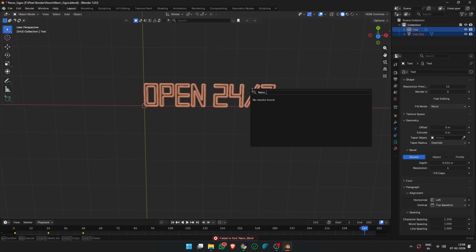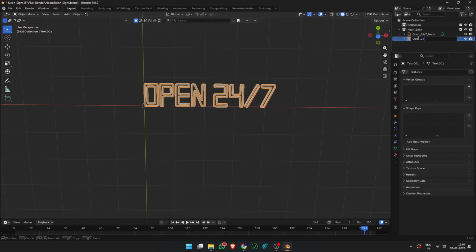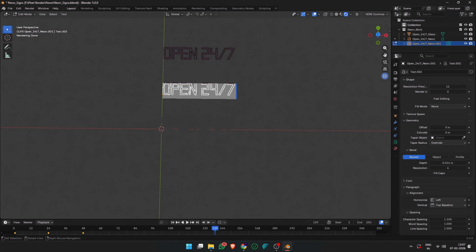Rename these objects and move them to a different collection if you want. And now let's make the second effect. I'll just duplicate the first text that I have and go to edit mode to change the text. Type in any other random phrase for our second neon sign.